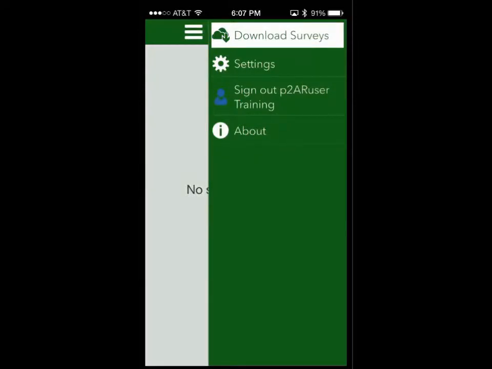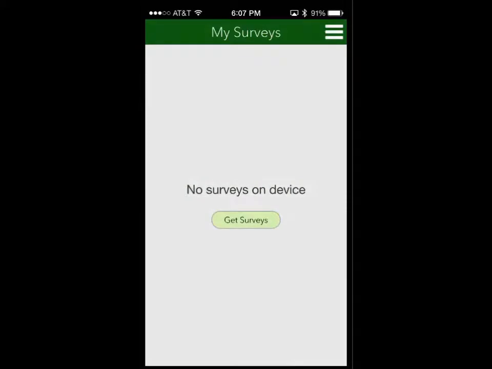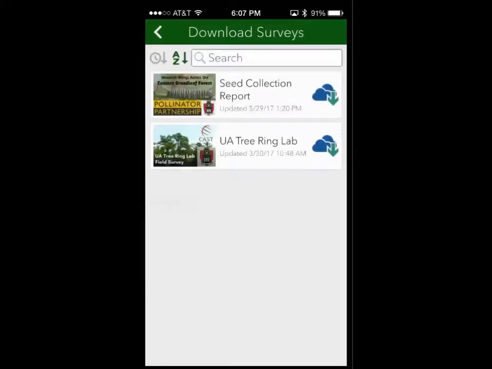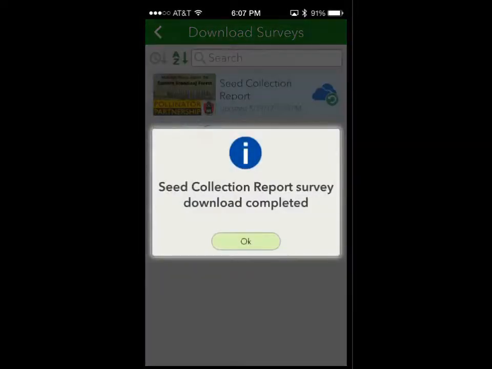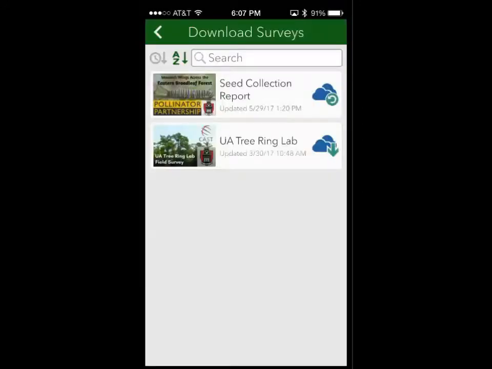as P28R user. And we don't have any surveys, so we need to go check and see what surveys are available to us. We have two. In this case, for the Monarch wings across the Eastern Broadleaf Forest, we're going to choose this seed collection report and download it so that we have a local copy on our device.